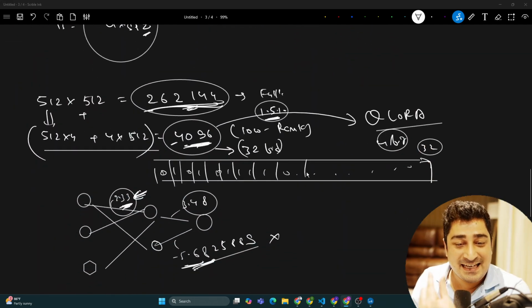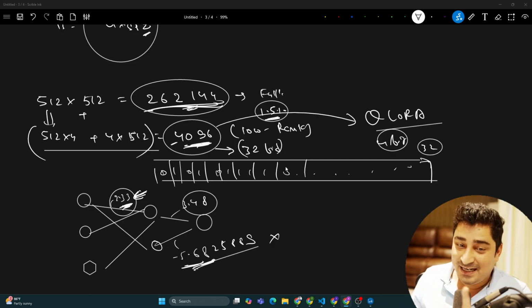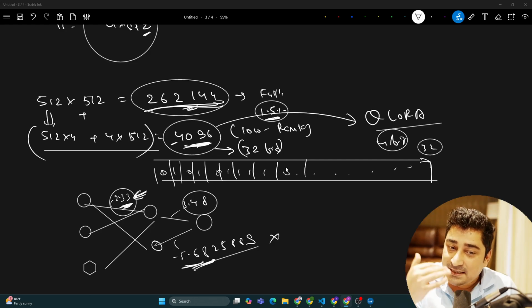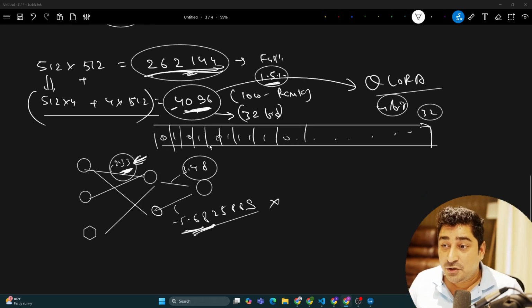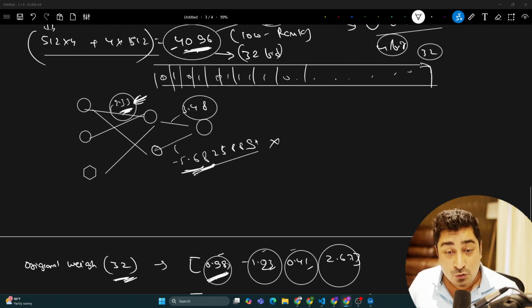So model size will increase a little bit. It is not going to decrease in case of LoRA. So LoRA is just a technique, right? Now, if you are going to quantize, you can use QLoRA, right?